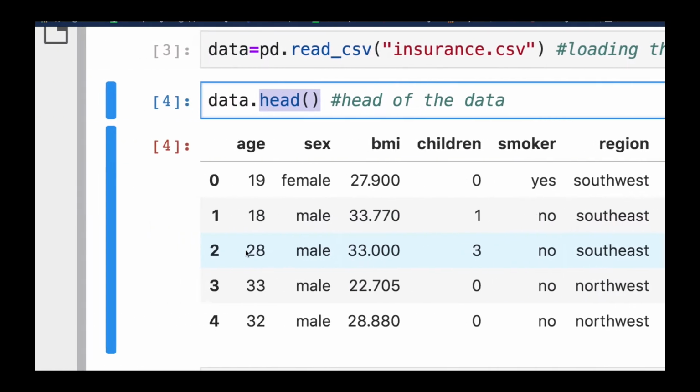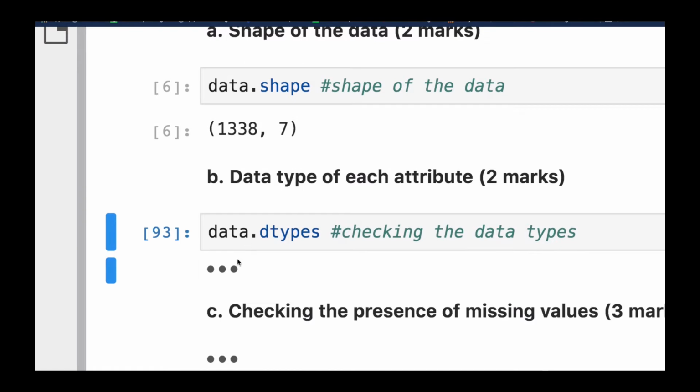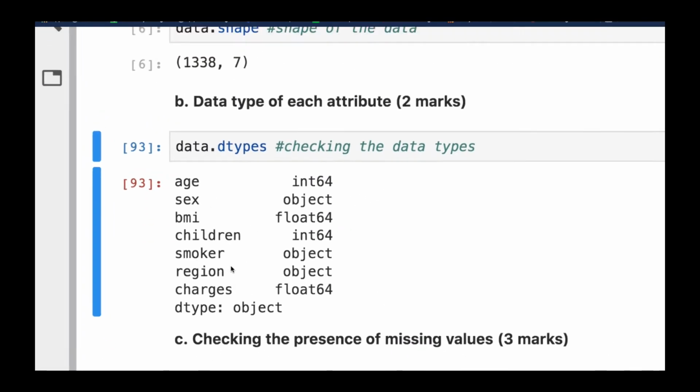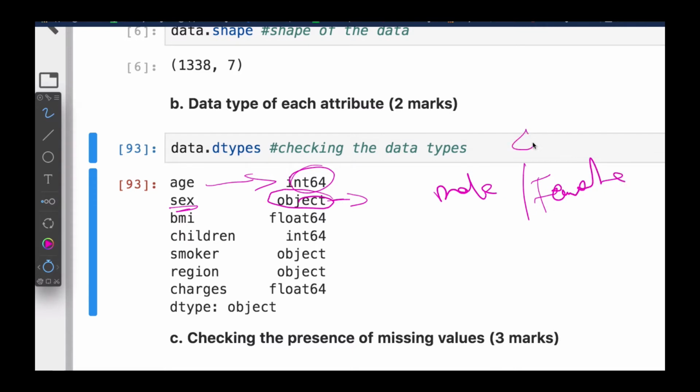Without doing this manually, we can just use dtypes. You can use dtypes to do that. Now over here, you can see that we have age to be int. Now sex is supposed to be categorical, but over here you see that we have sex as object, because for sex we see male or female. So ideally you're supposed to have this as categorical data.